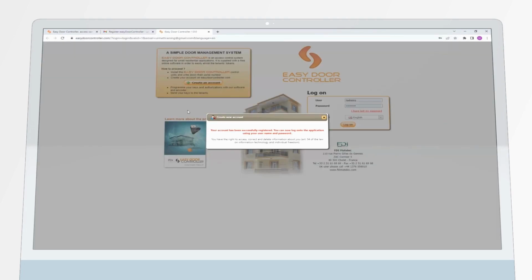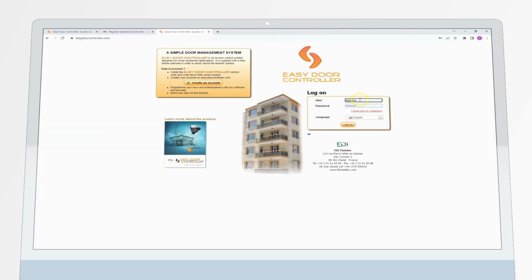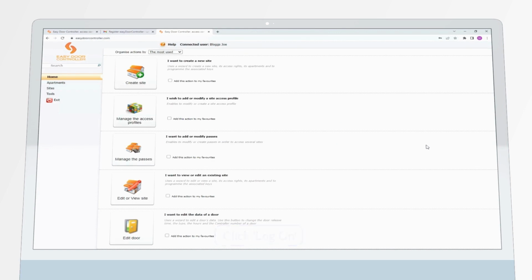Then, once the page has loaded, close the pop-up message and enter your user details. Finally, click Log On. The home screen will appear, indicating that you have successfully created your new EasyDoor account.